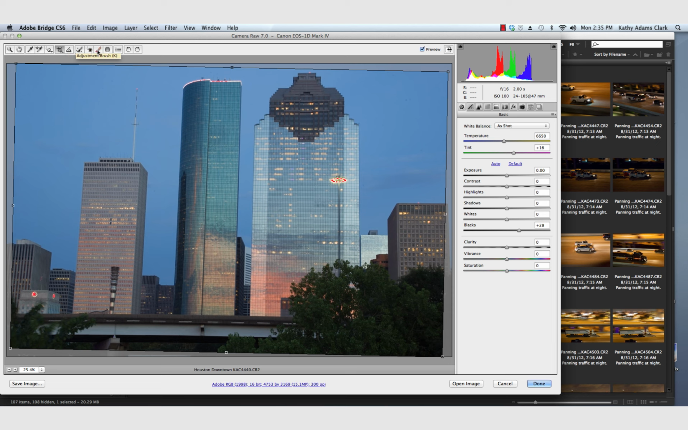This is an adjustment brush. I'll show you that later on. I can darken or lighten or add more saturation to just one area of the photograph. And this is called a graduated filter. This is wonderful because it has replaced the split neutral density filter that we use often out in the field.